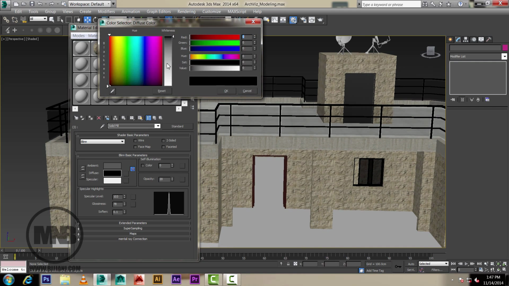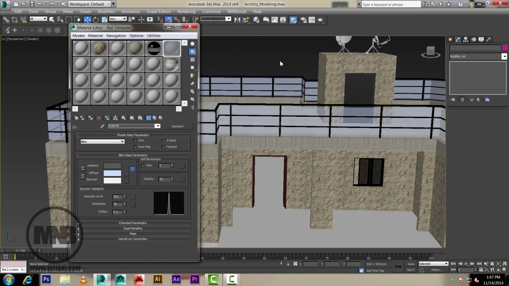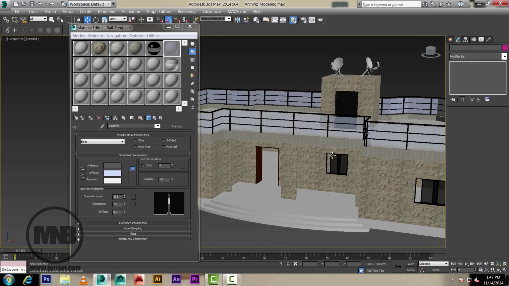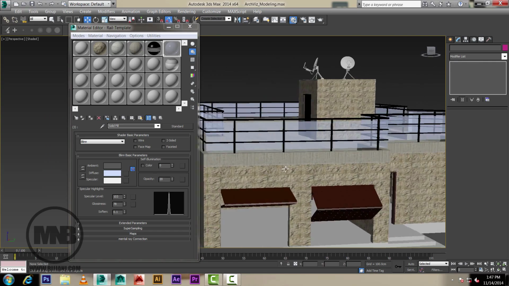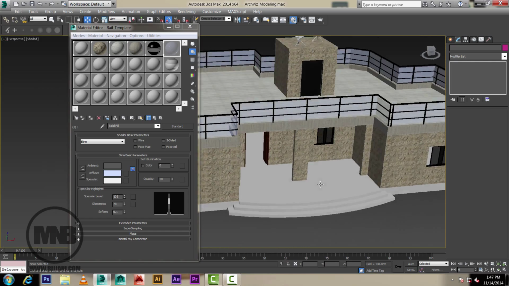Maybe I want it to be a bit bluish, let's say. I'm going to make it a bit bluish. So let's say something like that. Okay, it's easy. I can just fix it and change whatever I want. So now I ended up doing these textures. And now I'm just going to do the floor.